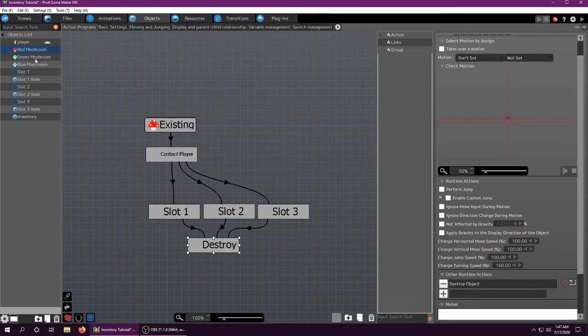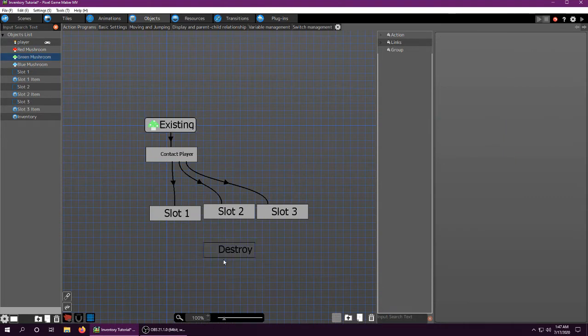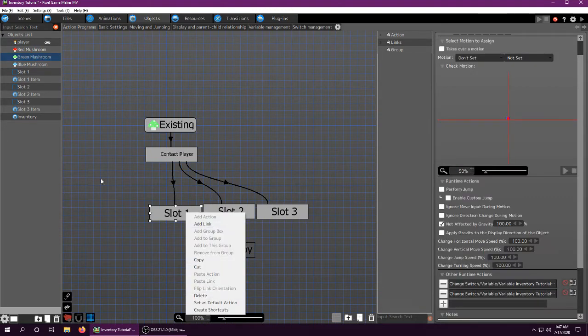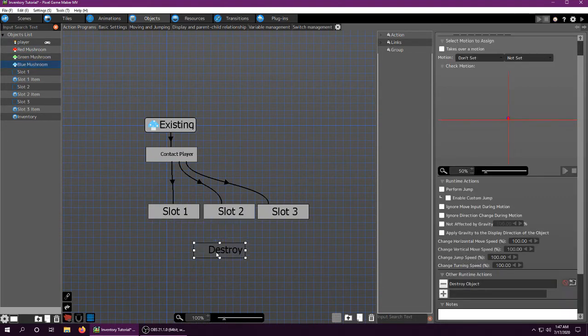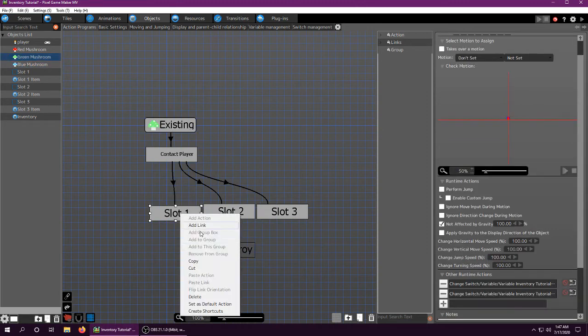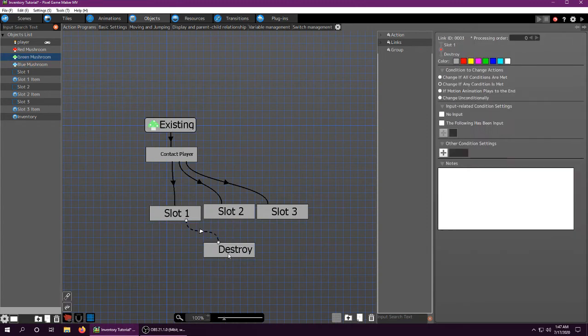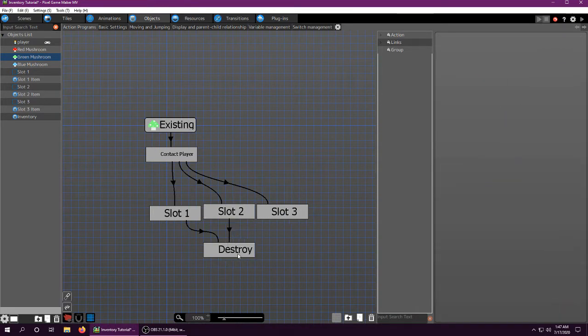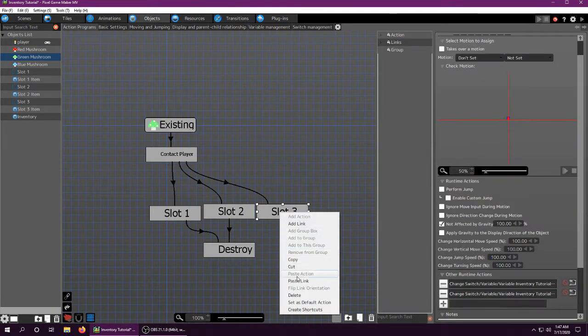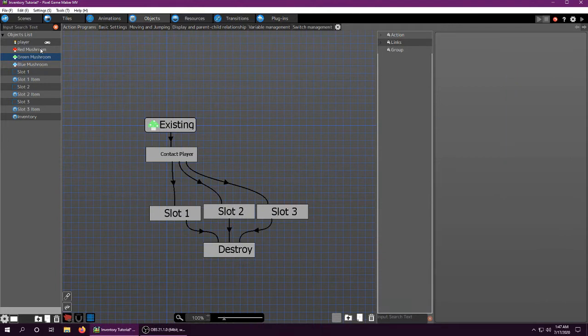Now I will copy and paste that on all the objects. And we will paste this. So now that you have your red mushroom set up, you can copy that here and paste it and make your other objects, right?